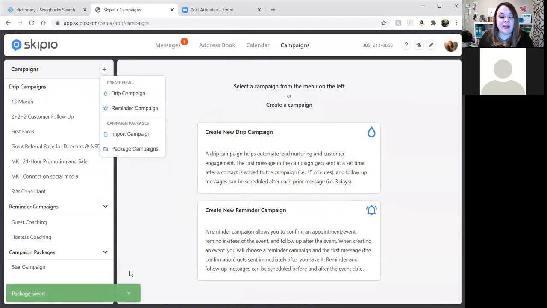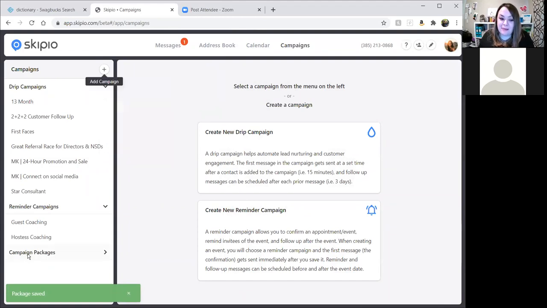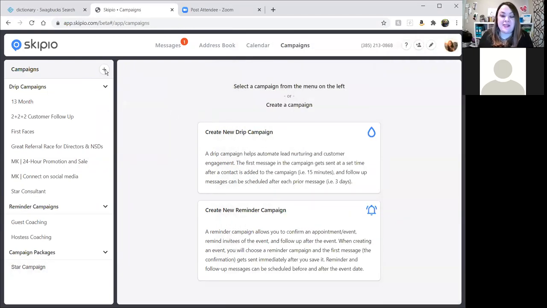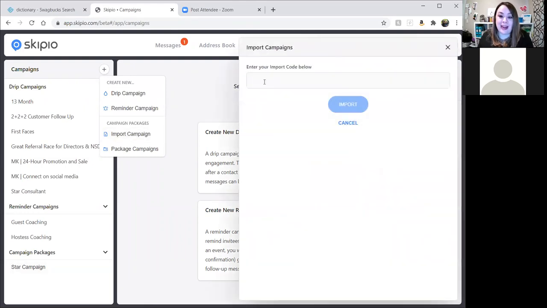Okay, now that campaign is ready to go, and I see it here on the left side under my campaign packages. So if I click on that, it's going to show me again what that import code is. So I can copy and paste that into a message to the people I wanted to share this campaign with, who wanted to bring it into their Skipio account. And then the way they'll do that is very similar. Just go to the plus sign again, go to import campaign, paste that code in there, and click import.